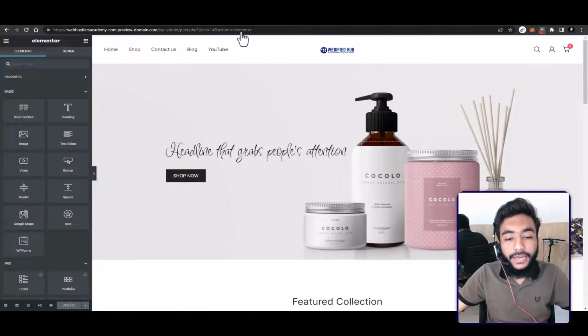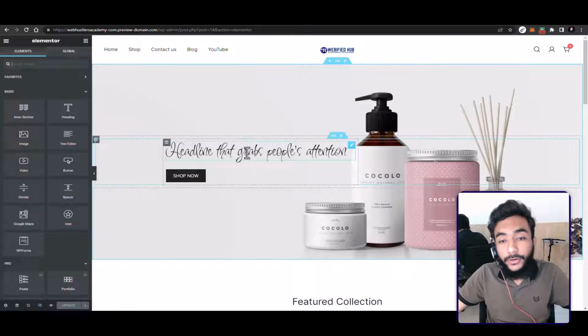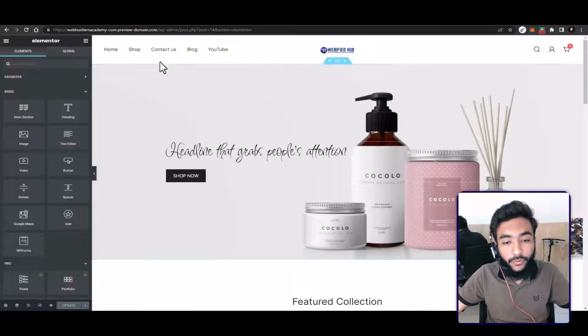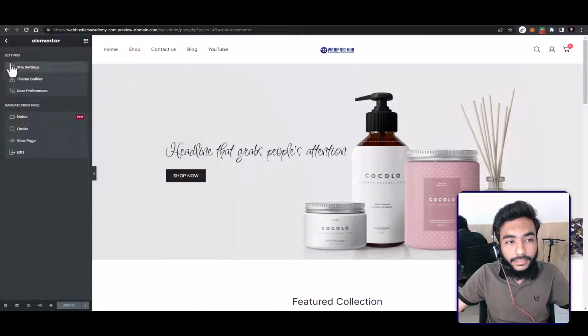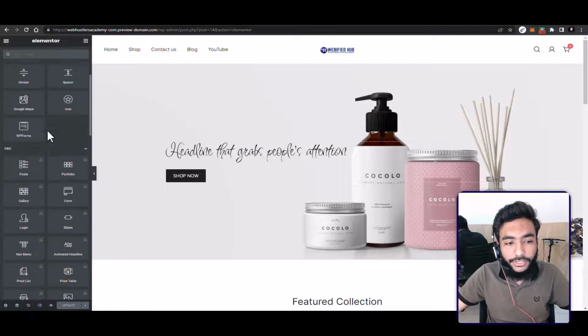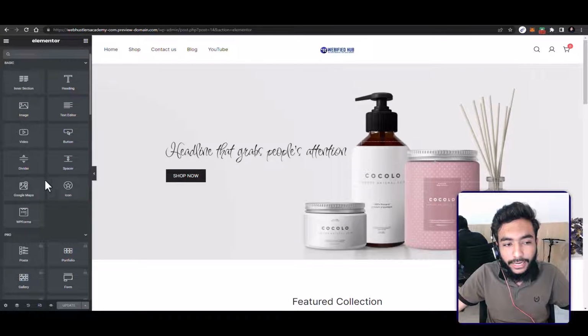Here you have this Elementor page builder, and here we will be doing all the edits. First of all, let me give you a brief overview of Elementor and how it works. You have these basic settings: site settings, theme builder, user preferences. These are global settings. We don't have to worry about this. When you click on these nine dots, you will have all the items here which you can add. You can just drag and drop those items.